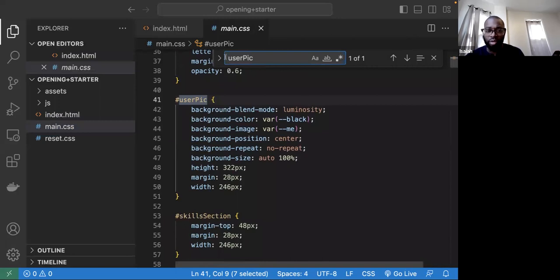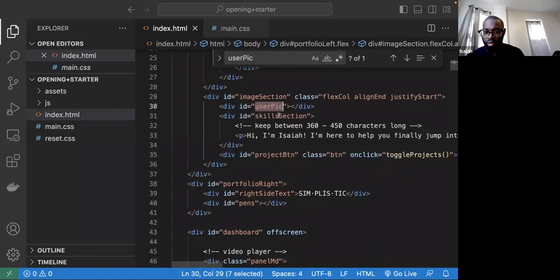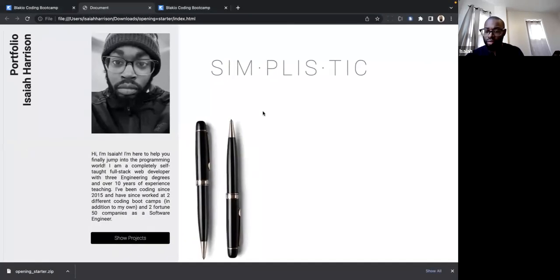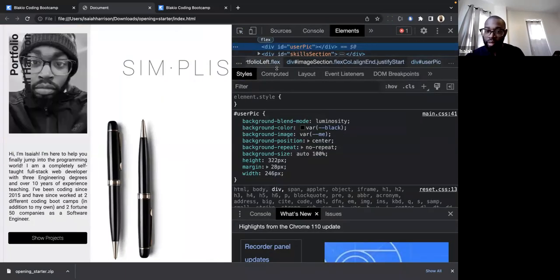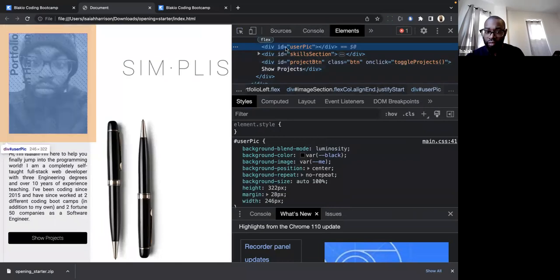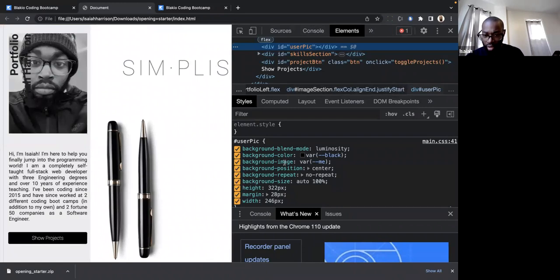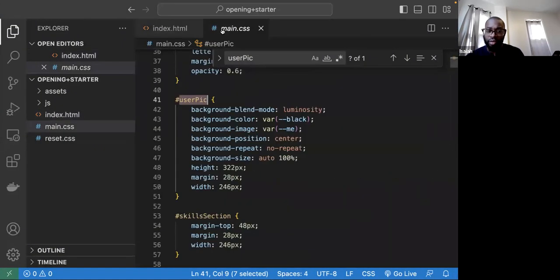Hold on, let me double check this. It says user photo. Let's figure out where this is coming from. It looks like that is inside of user pic, and we have a background image. In the CSS file, we have this background image right here, and we're using something a little bit different. I wanted to go over this really quick so everybody knows what these are. These are variables that you can use in CSS.